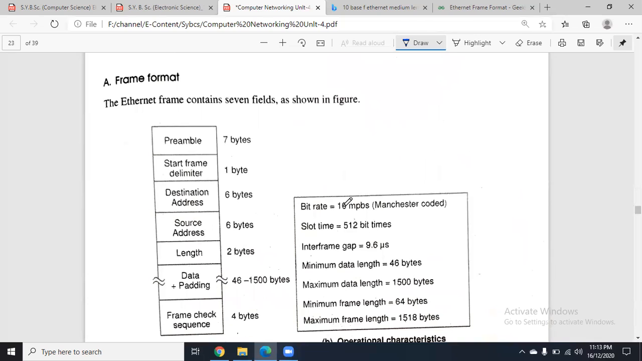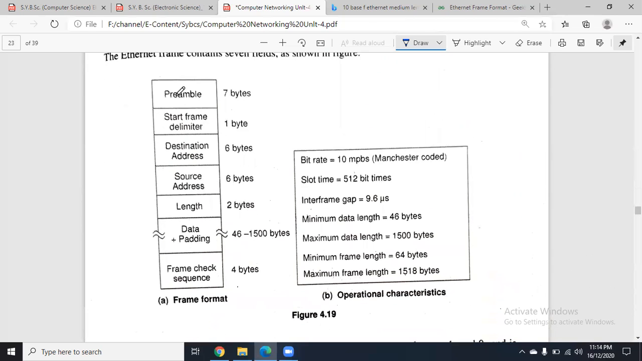Now let's learn the frame format. In which frame format is the data sent in the standard Ethernet protocol? The Ethernet frame contains 7 fields, as shown in the following figure. As you can see in the figure, there are 7 fields. First field is your preamble. Second, start frame delimiter. Third, destination address. Fourth, source address. Fifth, length. Sixth, data plus padding. And seventh, frame check sequence.